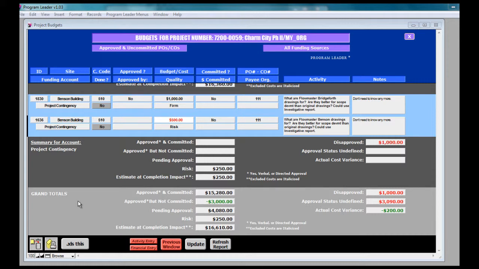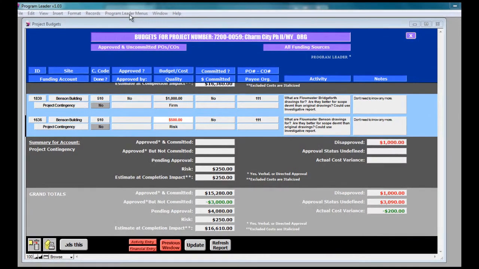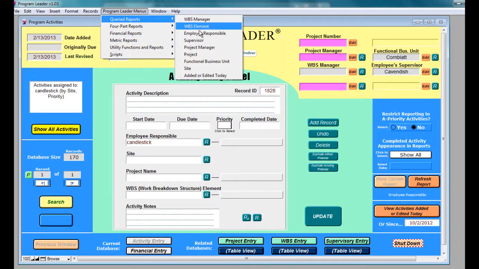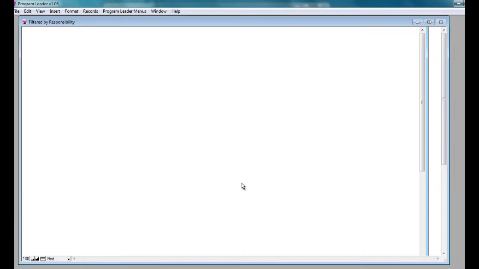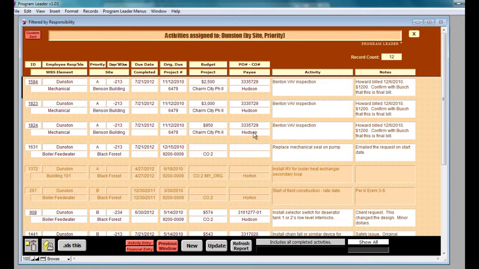Now, reports in the queried menu do show financial budgets. Queried reports, employee responsible. Select employee responsible. The budget is shown for each activity in the activities assigned to Dunstan report. The PO and CO is also shown, and also the payee. The final budget number is shown. If the change order is committed, this is the value of that change order. If the change order has not been committed yet, then this is the value of the budget.